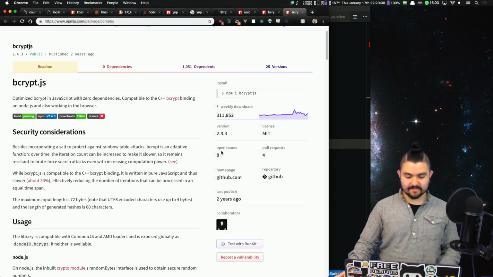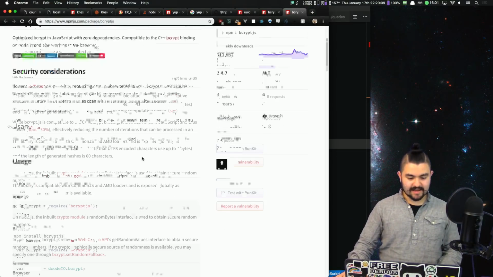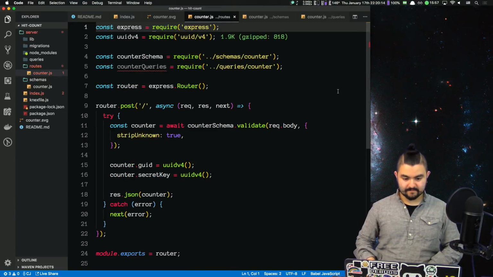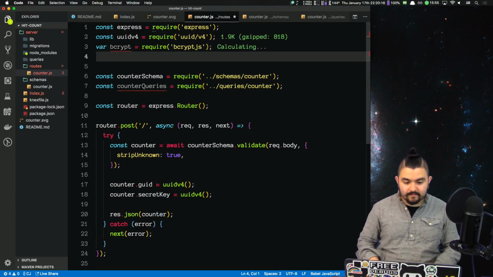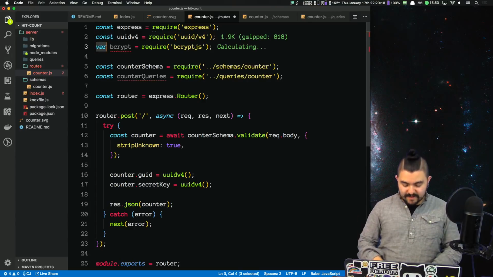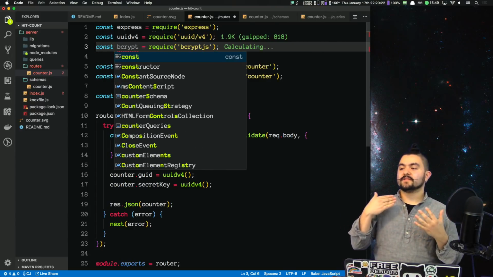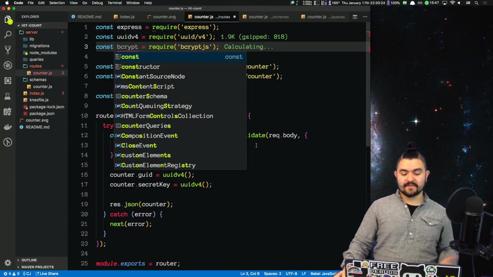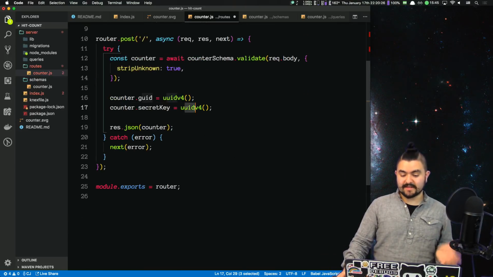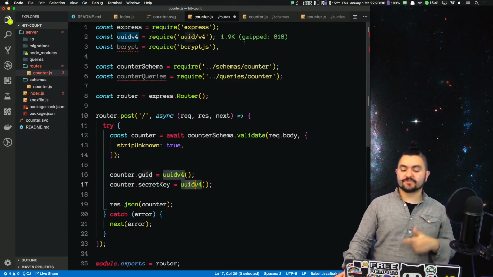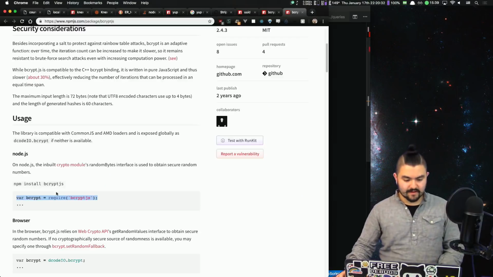Okay, so we've got bcrypt. Let's hash the thing. And basically that's what's happening here. I am generating a password for them that will just be this GUID. That's the password that they have to use to update it. But in our database, we're going to store the hashed version of that password. Okay.